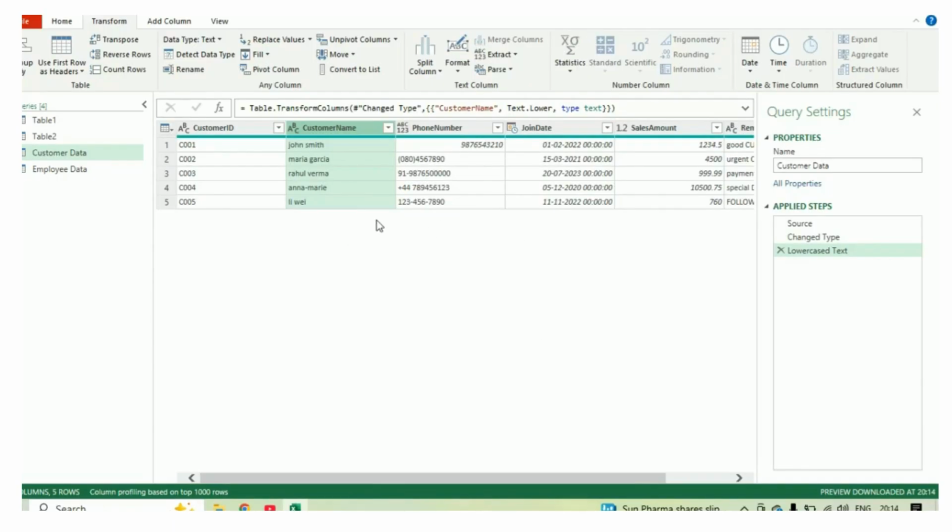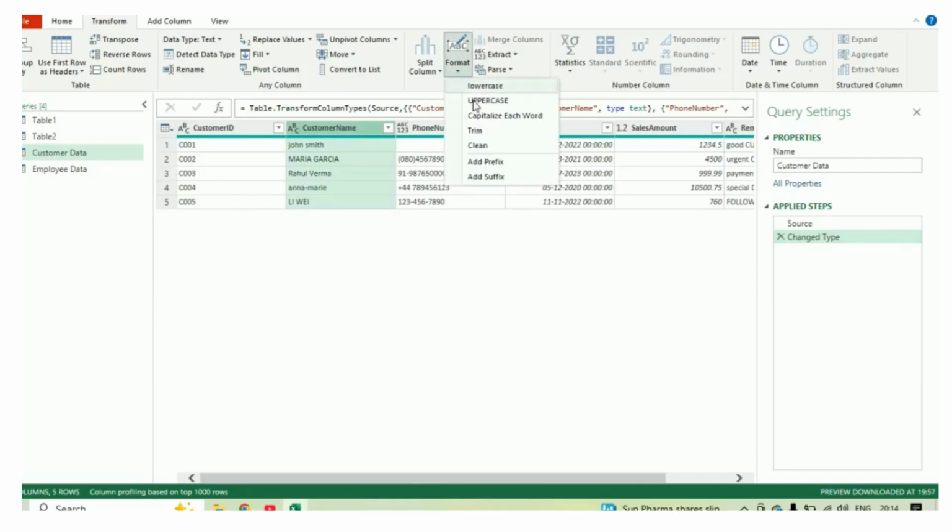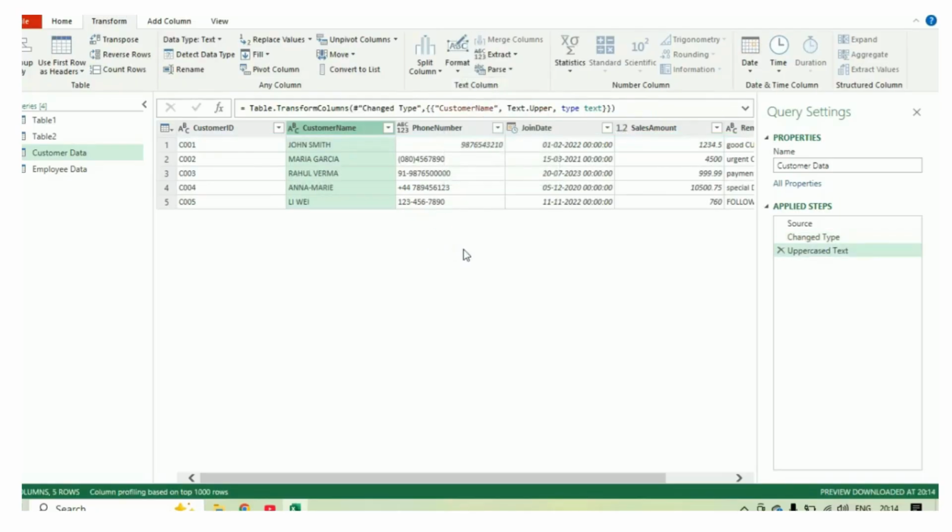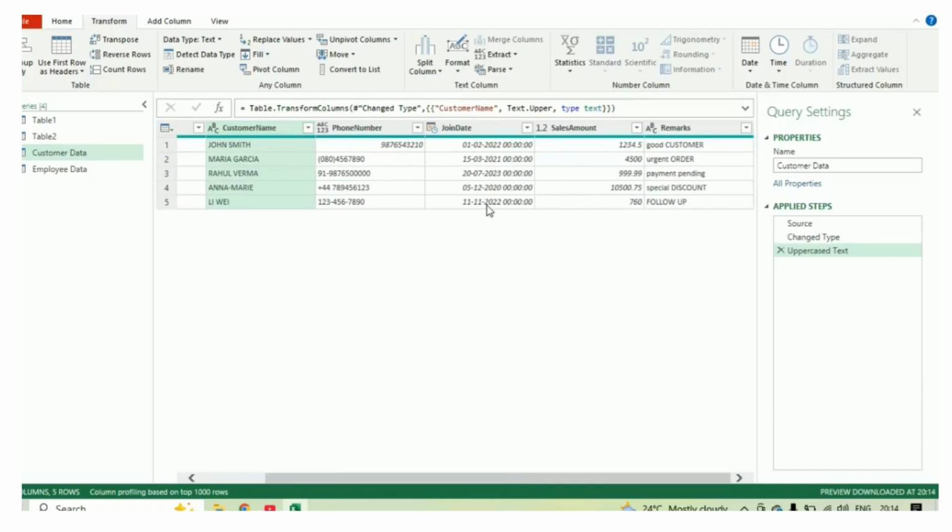In the same way, you can also do the uppercase. I'll select the same column and give uppercase as the option here. If I choose uppercase, the same data in the column gets changed to all uppercase characters. Earlier John Smith, the first customer here, was in lowercase. This gets converted into uppercase. Next I'm going to show you some other format functions in different columns.